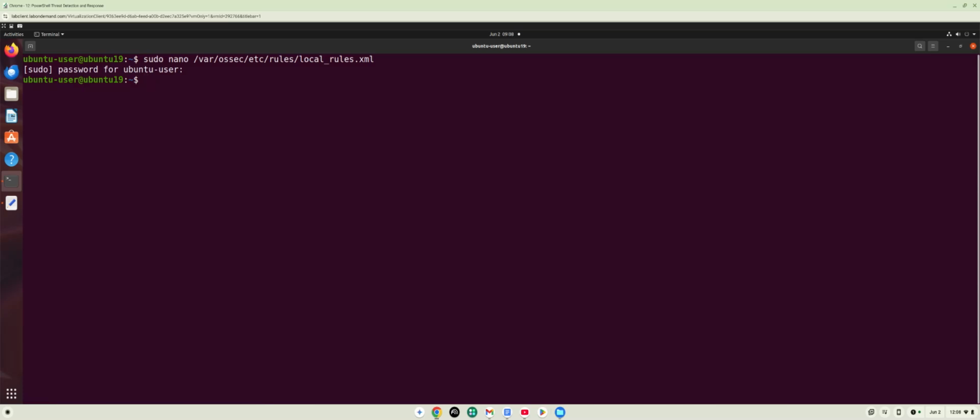All right, so similar to what I had to do with the Wazuh agent here, I'm going to have to restart the service associated with the Wazuh manager. So in order to do that, I'm going to say sudo systemctl restart wazuh-manager. All right. And what that's going to do is make sure the changes I just made to the local rules file are applied and persist.